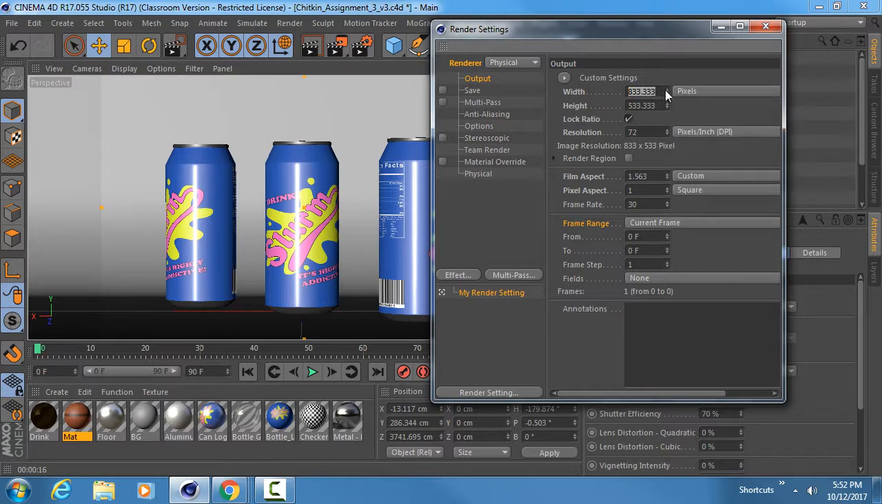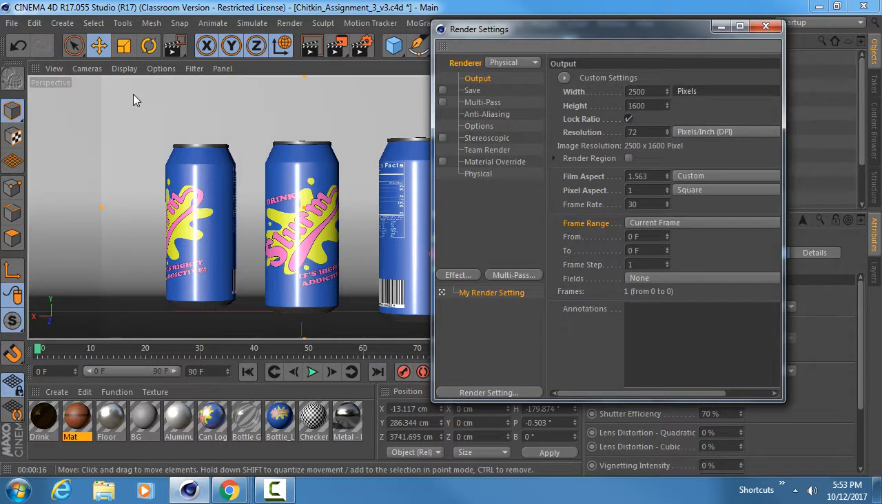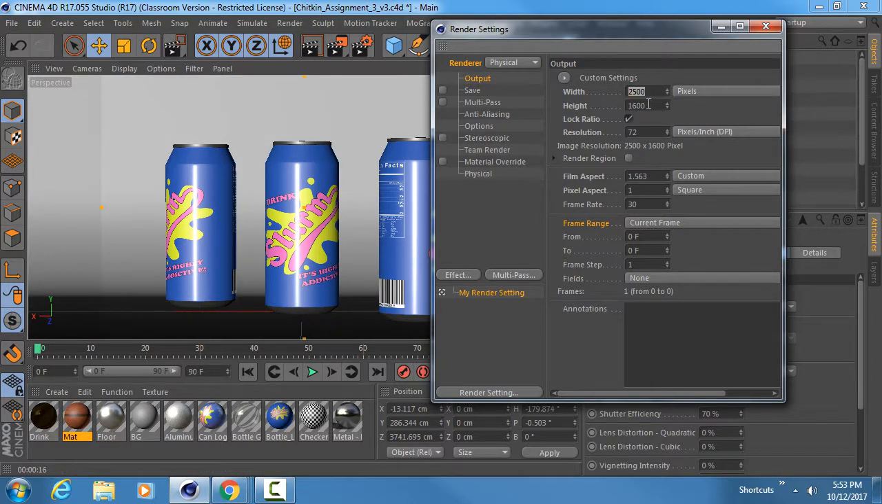And again, our resolution is going to be pretty big for this assignment. So in my case, because I want a horizontal image, I'm going to do 2500 by 1600. But you could go for a vertical aspect ratio, which would mean 1600 by 2500. That'll result in a portrait kind of photo.